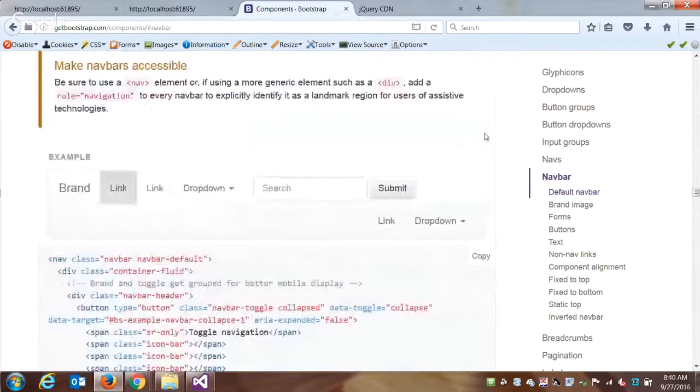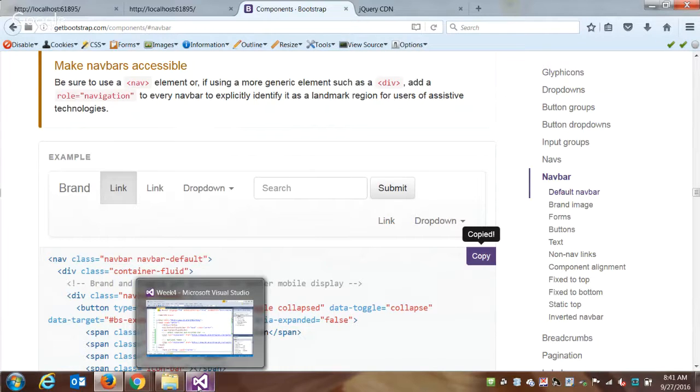So in this section here, here's our little sample, and there's a copy button right here. Let's copy this whole thing. So it'll give us a navigation bar that looks like this. So now where are we going to go in Visual Studio to add this? Where does it make sense to put this navigation in?